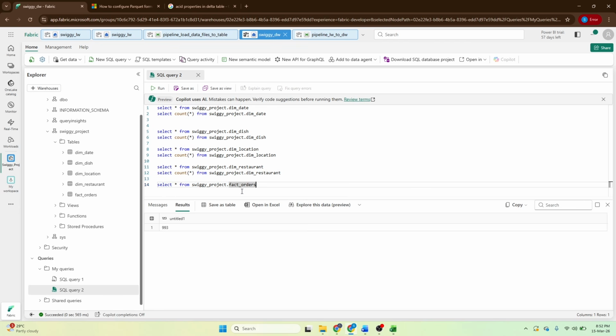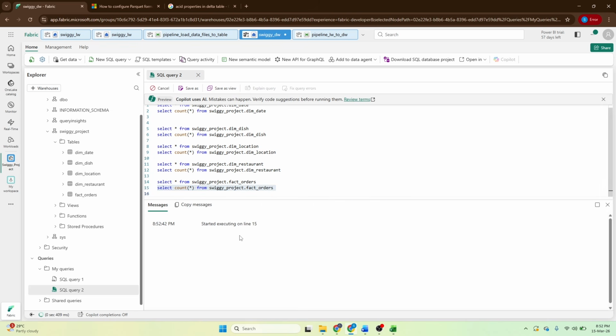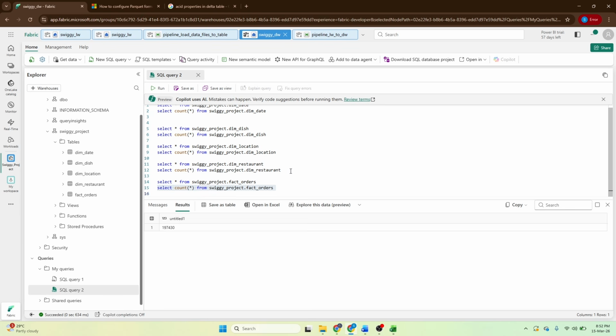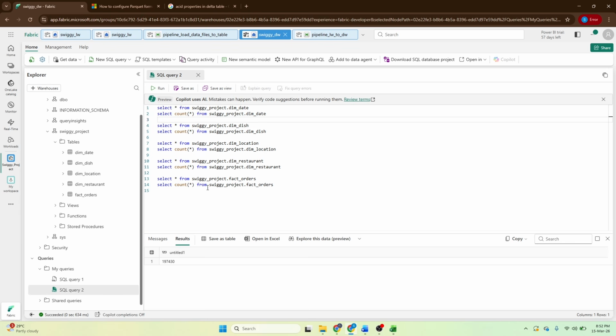Control C and Control V. And I can check it for fact. And I will run this. And you can see the same number. You can actually cross verify the records, okay, with the data which you have.